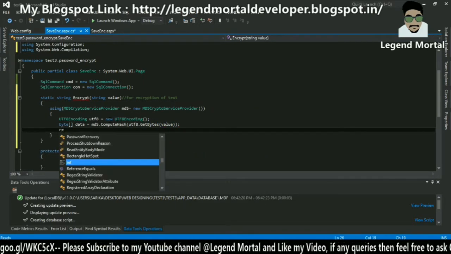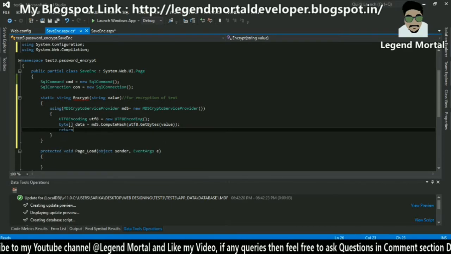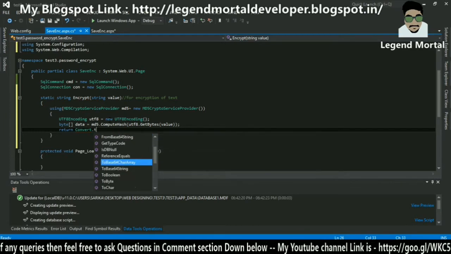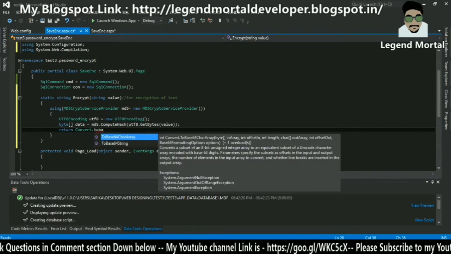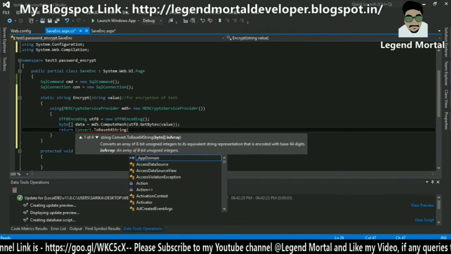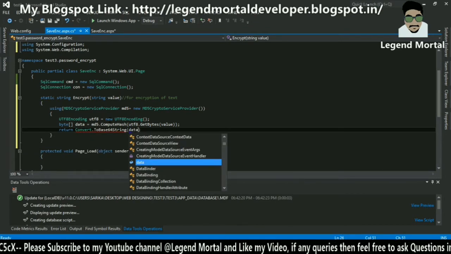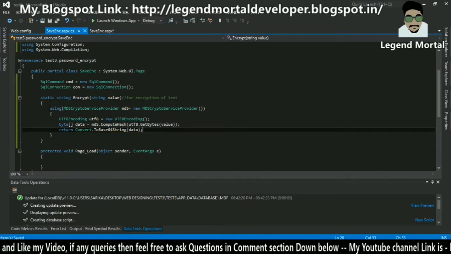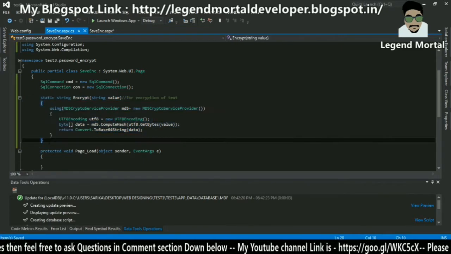Now we will return convert dot to base 64 string. Inside here we will write data. Now we will close this thing and then done. See, this whole code is used for encryption of text.